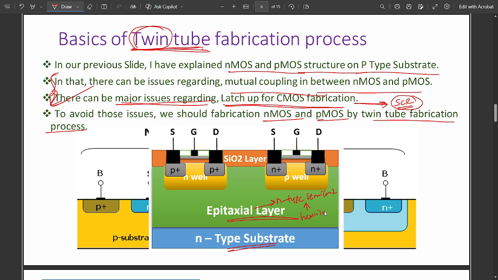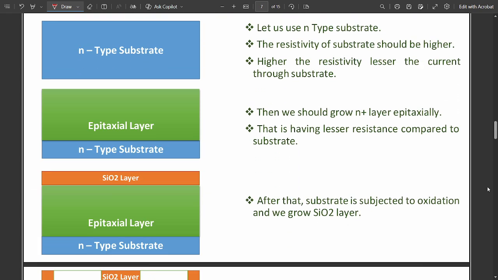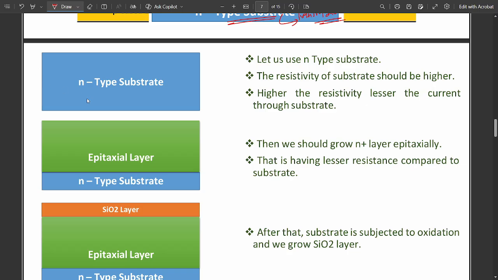What is this? Heavily doped. You are growing the highly doped N-type semiconductor above the lightly doped semiconductor. Here N well is acting as N substrate, and P well is also acting as P substrate. You can diffuse the P plus and N plus regions over this N well and P well. Okay, so that is the twin tube process. So these are the steps. First you need to grow the entire lightly doped substrate. Okay, let us use the N-type substrate.